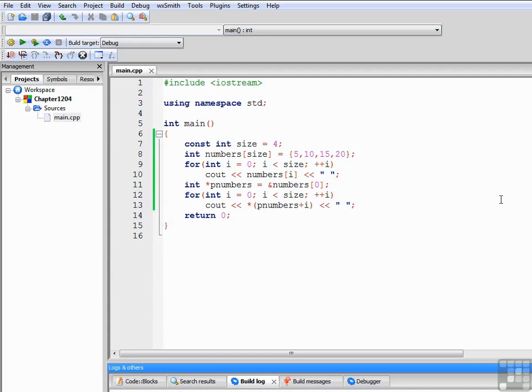It turns out that the name of an array is actually a pointer to the first value of the array. So rather than have to assign a pointer like this, where we created pointer to numbers, we can use the array name numbers as a pointer into its own elements. Let me demonstrate how that works. First, let me comment out this other code so that we don't get confused.